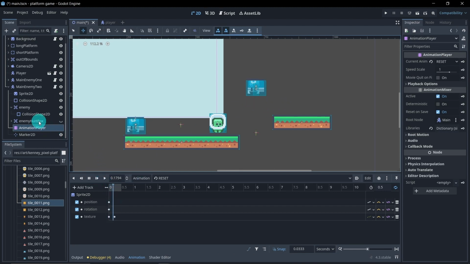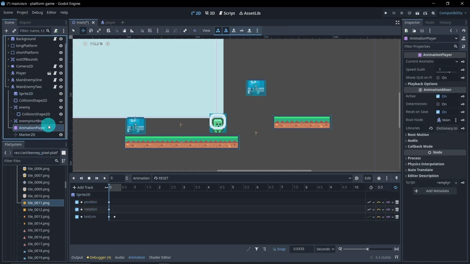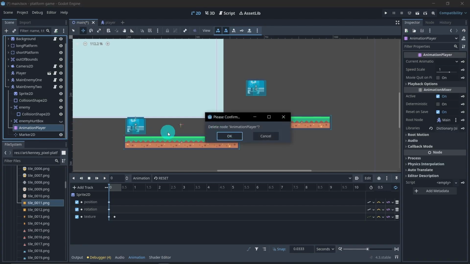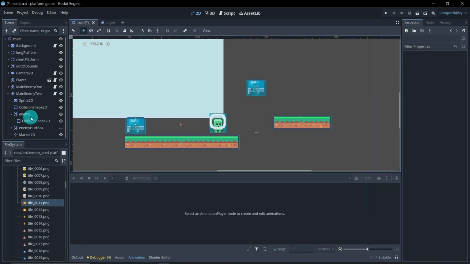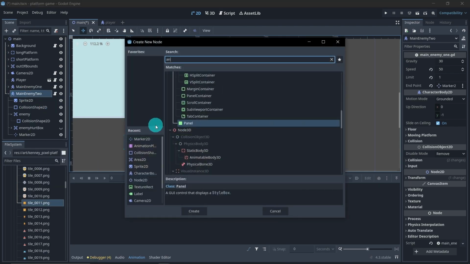So to work around that, an easy way is simply select it. And actually, you know what, instead of that, we can just change the sprites. So let's just go into the sprite itself. You know what though, if we edit this one, it's actually going to edit the other one also. So we are going to have to make this an entirely new animation player, but that's pretty easy. Let's just select the animation player here and delete the current one. There we go. Let's right click on the enemy 2. Let's go ahead and add a new animation player.